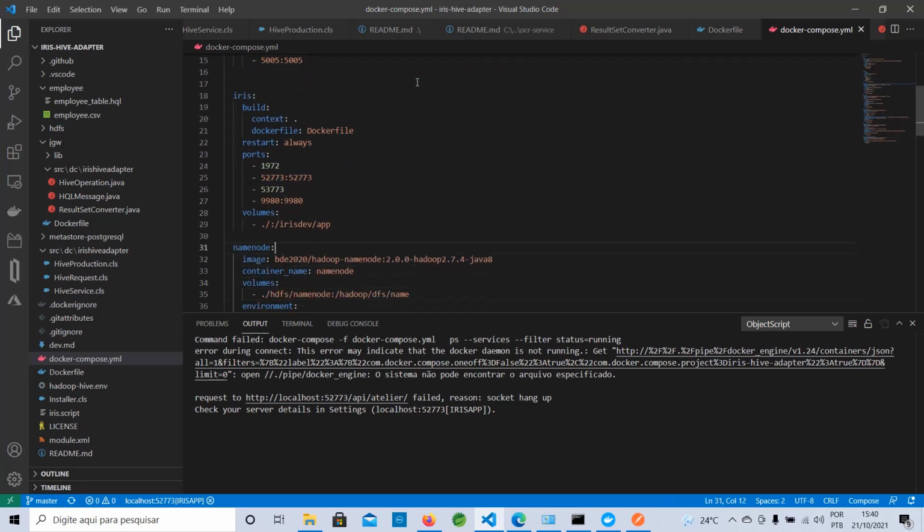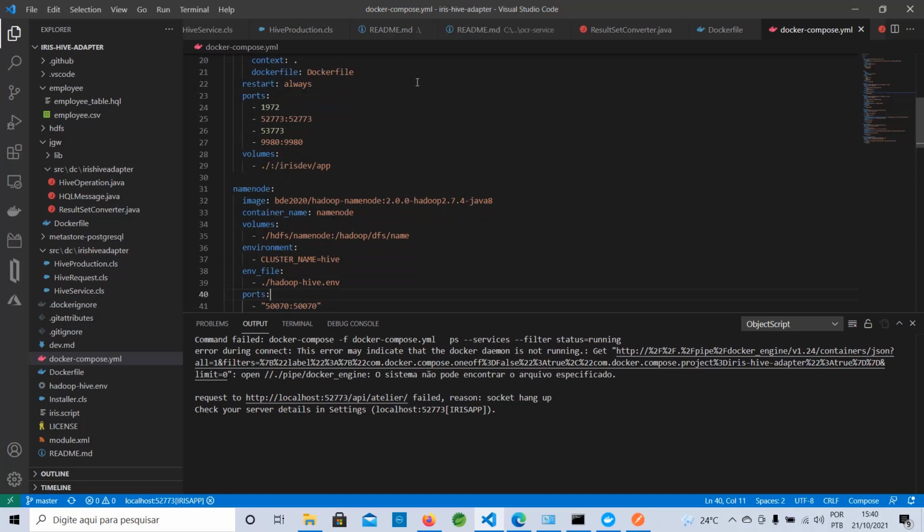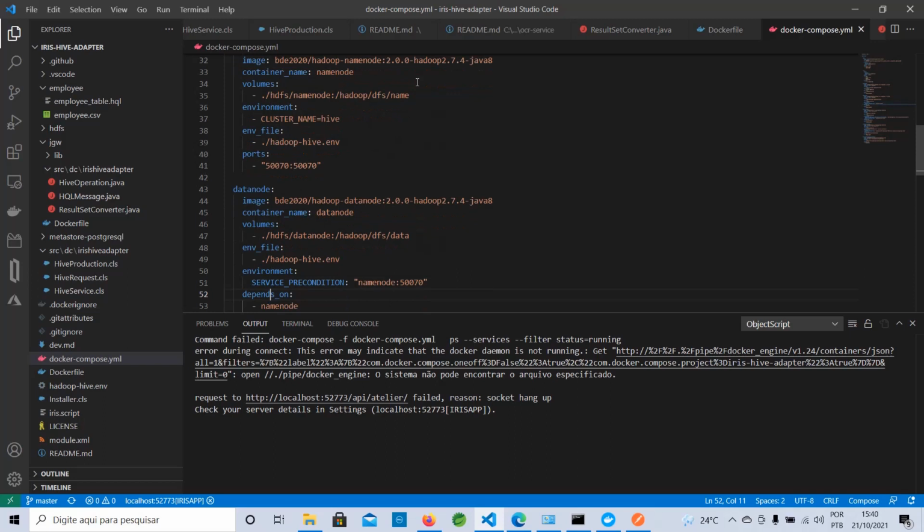I have a name node. This is a service to give an address, a DNS address, for my Hadoop server. And the data nodes, we have one or more data nodes to store and process the data in a distributed way. In this sample, we have only one data node.